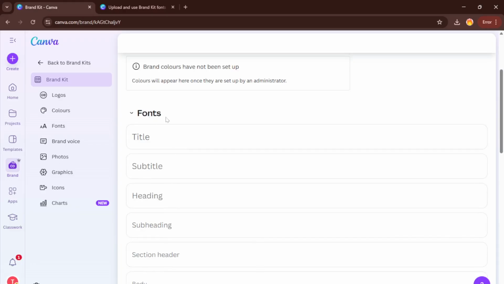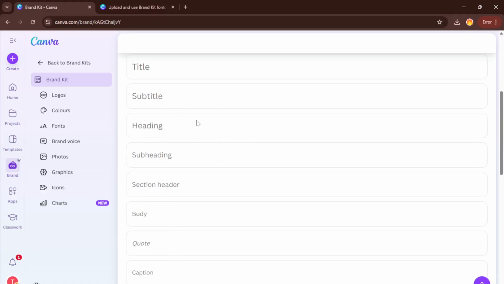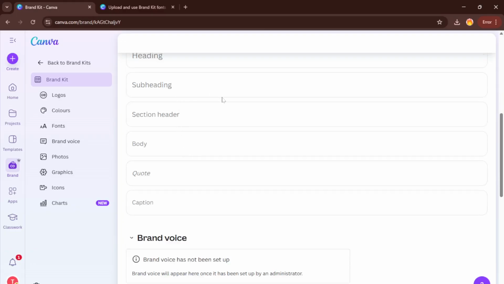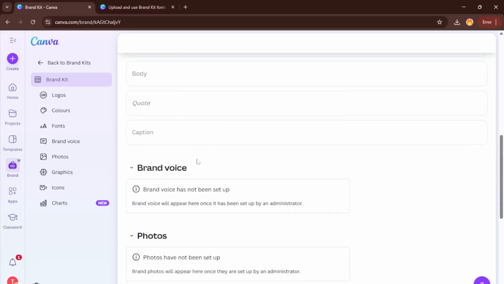Now under Fonts, you'll see a list of your available brand fonts. If you have only one or two, they'll show right up. But if you've uploaded several, just click on See All to browse through your entire collection. I love this feature because it keeps your workspace tidy even if you're someone who likes a lot of font options for different moods or campaigns.